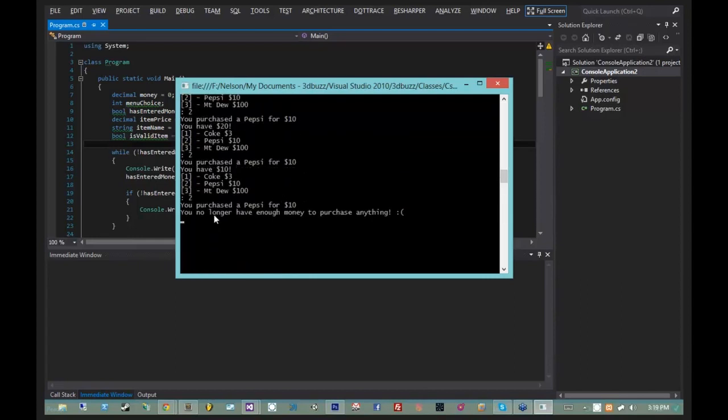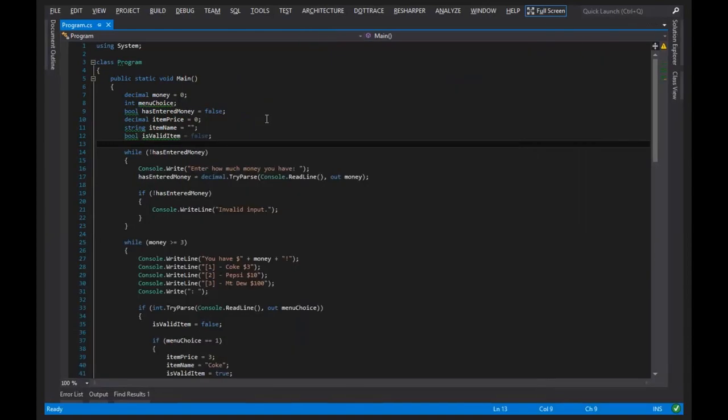But it finally just exits out of the program when you don't have any money. Because you're broke, yeah, pretty much. You spent all your money on soda, which is hardly a good investment strategy.